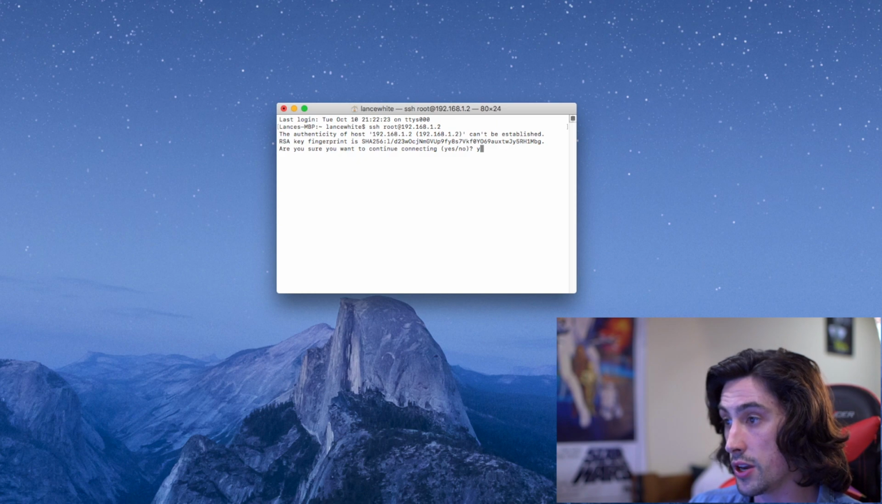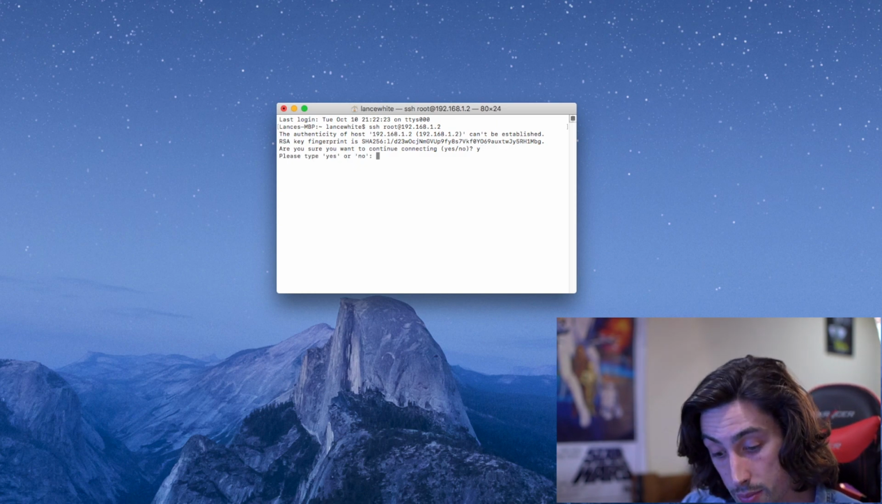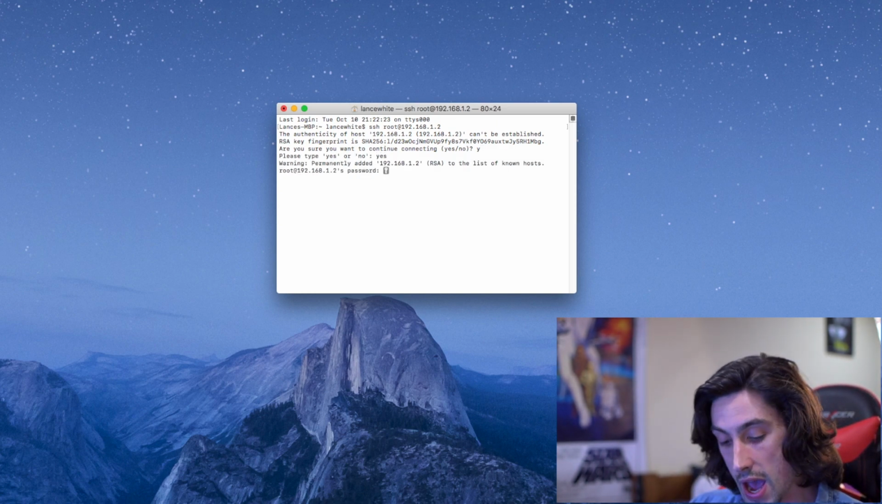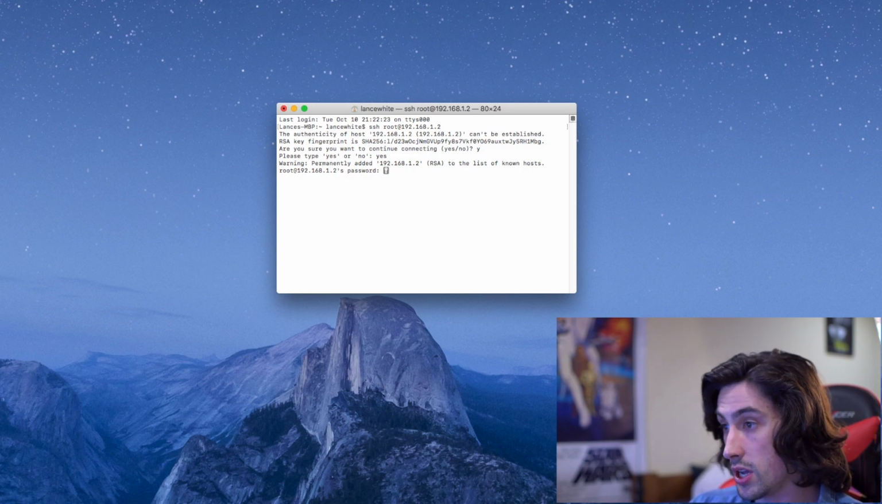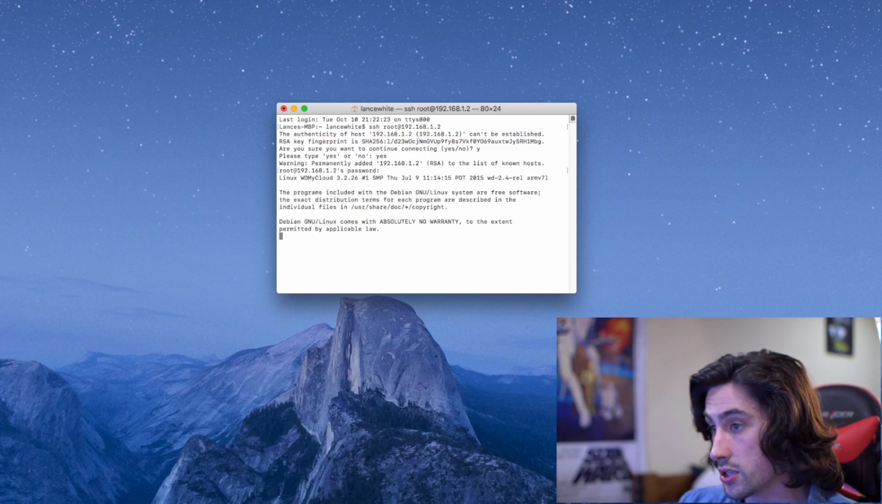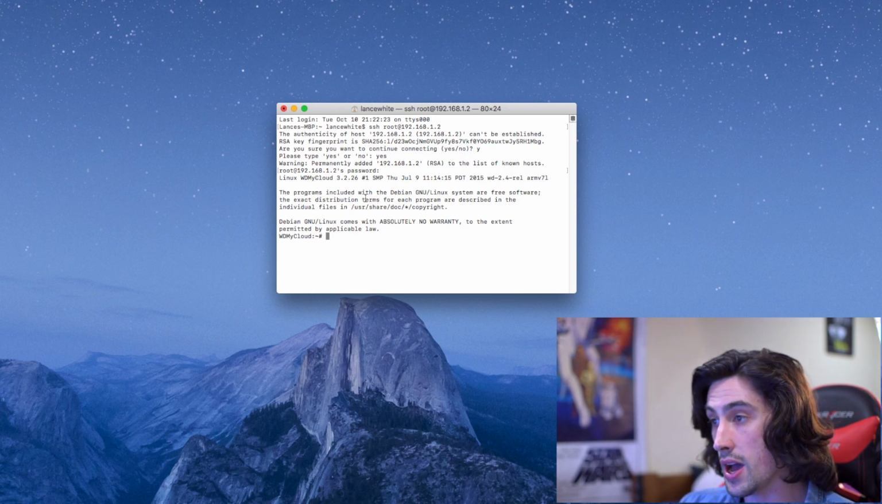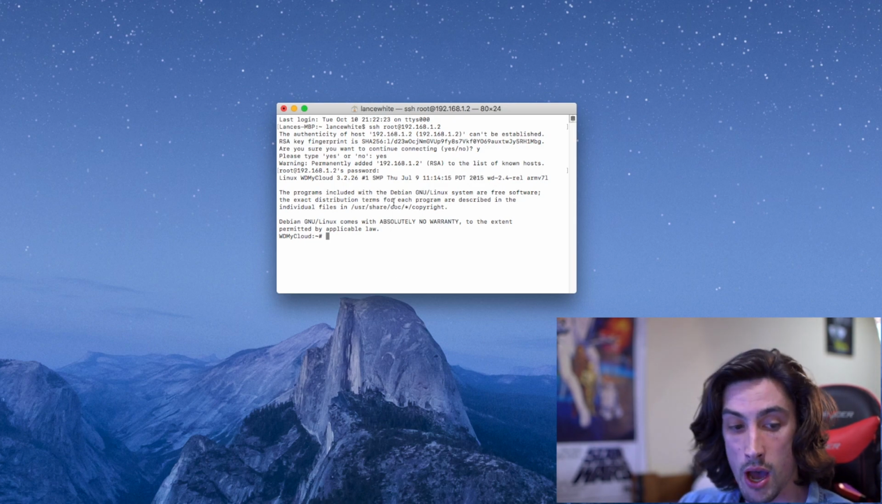Hit return. And are you sure you want to continue? Yes. So we hit the letter Y and press enter. Oh, sorry. Type the word yes and press enter. And then we'll paste that password and hit enter. Now we are SSH'd into the Western Digital MyCloud. So it's got a little bit about it, and then we're ready to type those commands.